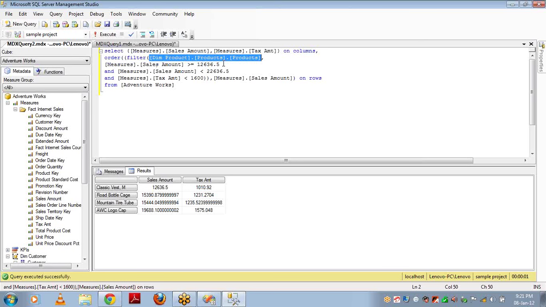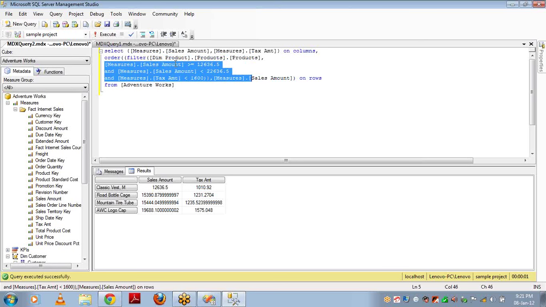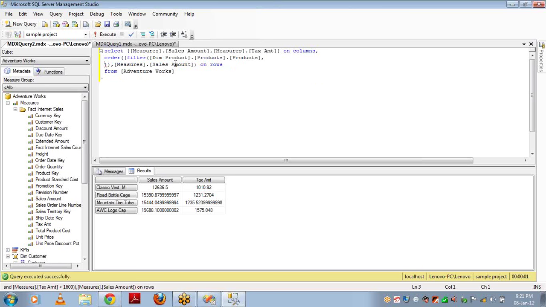And in the second parameter, it is not mandatory that you have to use measures to filter your data. You can use attributes. Let's see how to use attributes. Now I don't want this order function because I'm not going to order based on measures, and I don't want to verify anything here. Hence I'm removing this.